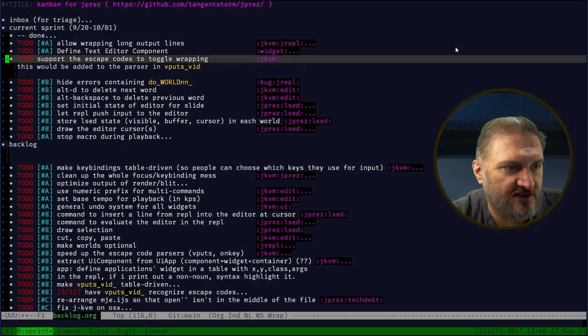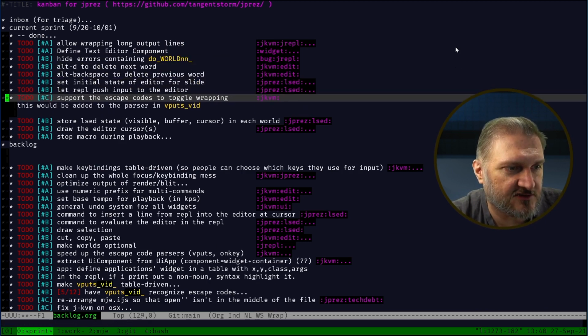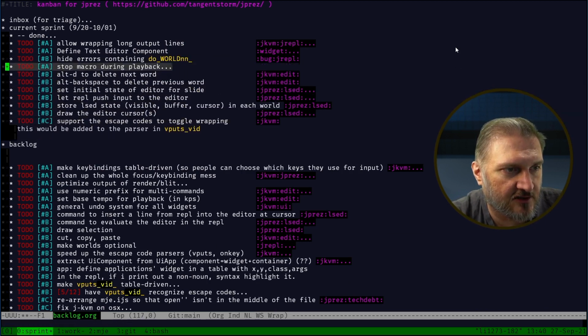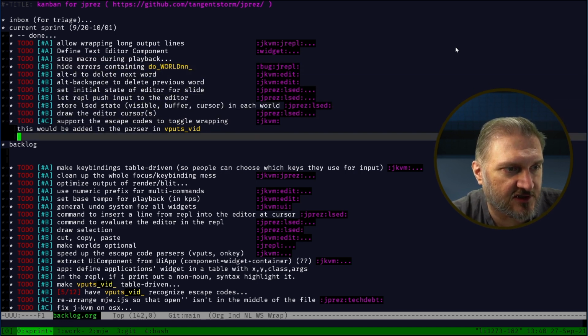Support the escape codes to toggle wrapping. I think it's low priority. I'm going to leave it in the sprint because I said I would do it, but I'm going to move it to the bottom, and if I don't get it done, I don't really care. Stop macro during playback, that's important. Yeah, so these are all sorted. Now the backlog is sorted.